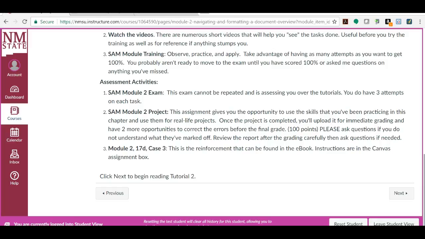And then you have the project in SAM, which also is a real world thing, that you will actually type something or make some changes on something that perform the tasks you've just learned, and then you will upload it. And again, like I said, in this particular project, you have 3 opportunities. So upload it the first time, review what you may have missed if you missed anything, and then make those corrections on it and upload again.